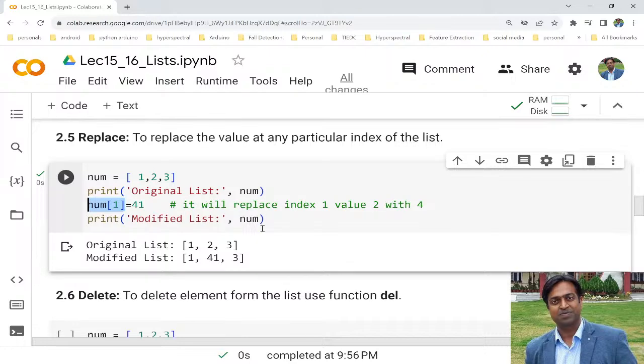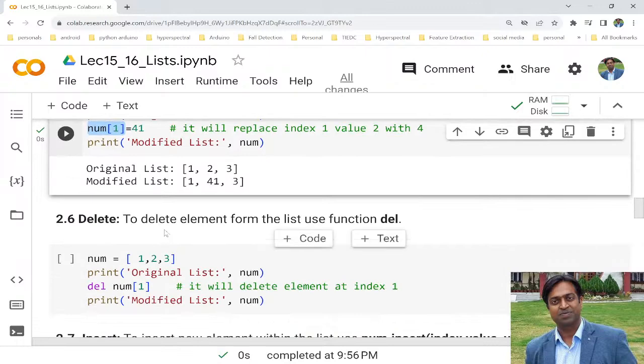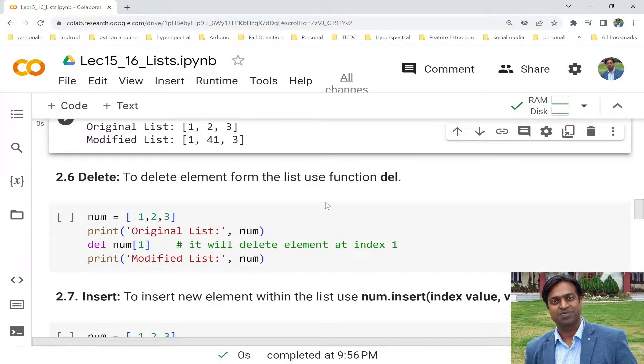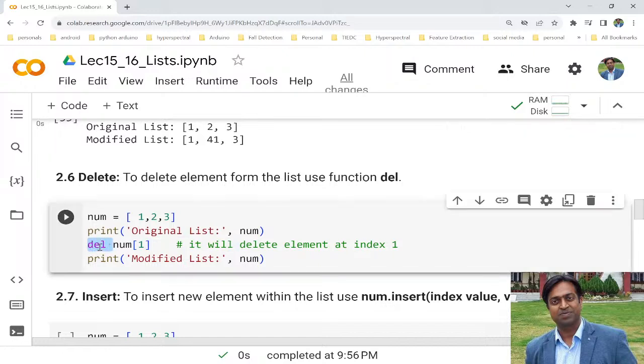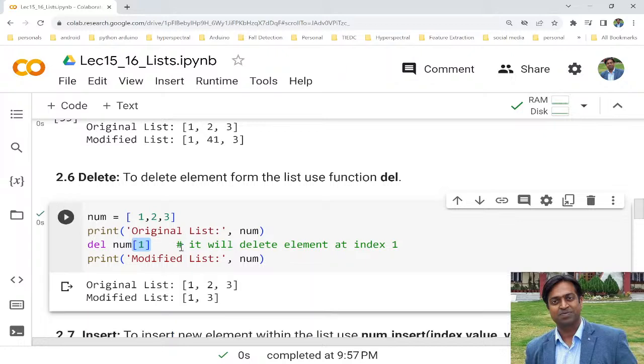The next function is delete. To delete any particular element in the list, the command is del space followed by the name of the list and the index value that we want to delete. For example, if I execute this, you can see I put num1 at index 1, I want to delete. So what is the value at index 1? It is this, right? After the execution of this, the final modified list is this, which does not contain this 2. So simply I can delete a particular element.